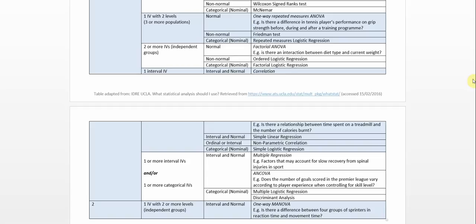However, if you are interested in whether there is a difference between four groups of sprinters in reaction time and movement time, then you would conduct a MANOVA. This is because you have two dependent variables as opposed to one, which is reaction time and movement time, and an independent variable of more than two levels, your four groups of sprinters.